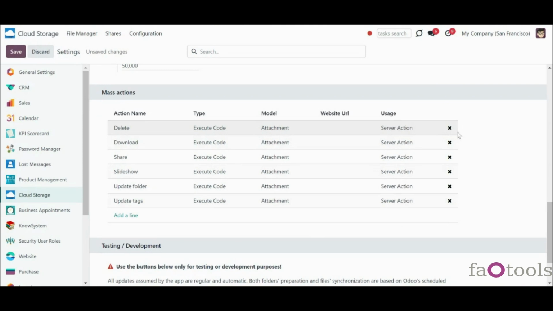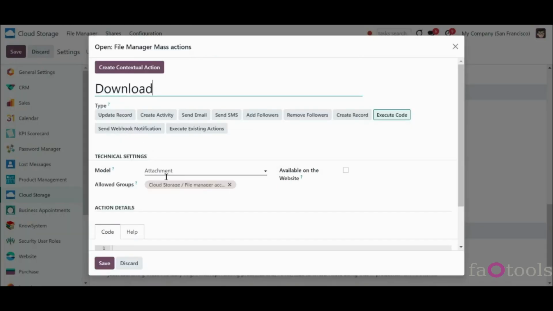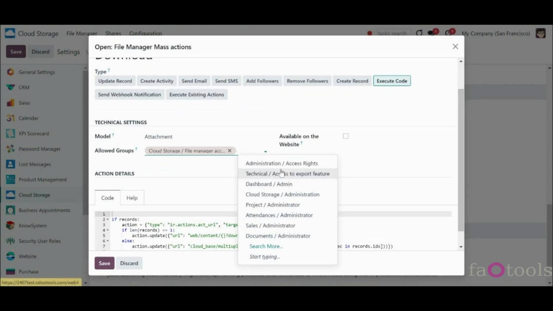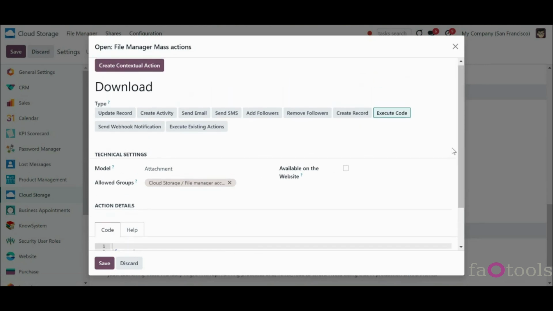To delete a mass action that you no longer need, click on the cross icon by the action. On the form of each mass action, both newly added and existing ones, it is possible to choose the security groups that will be able to see and perform it. For that, just click on the mass action in the list of mass actions in Configuration and choose the group names in the field Allowed Groups. Keep in mind that some mass actions have preset security groups, so make sure that the users that should see those mass actions are included in those groups, or change the mass action security settings.